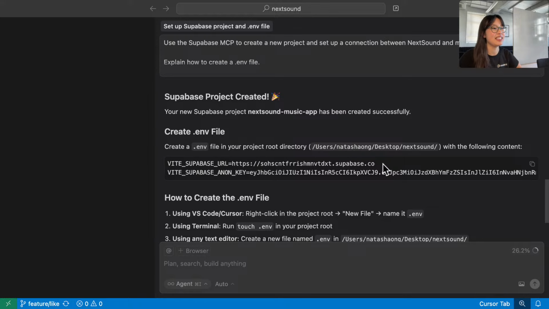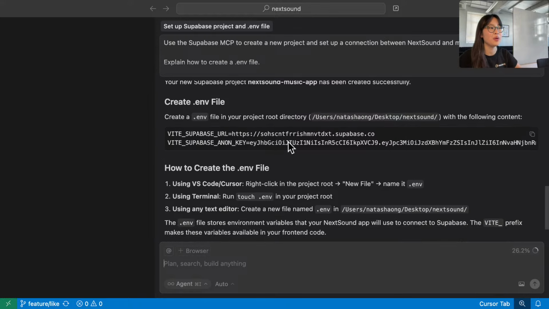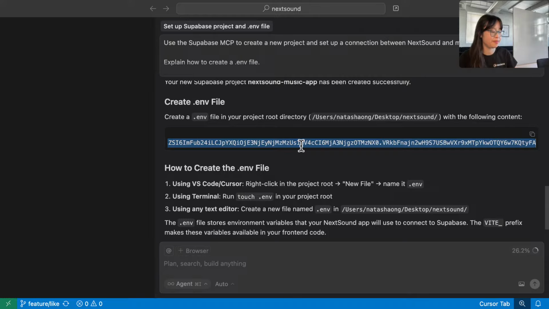And here is kind of like the ball's in our court now. We need to create this file called the environment file with the following content. So there's the Vite Supabase URL, the URL, the street address, and then this is our key.